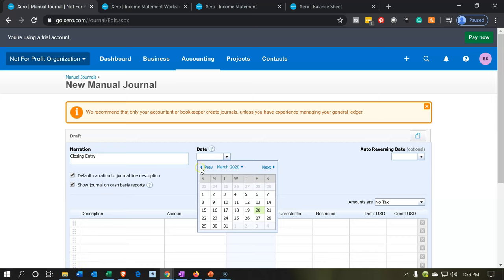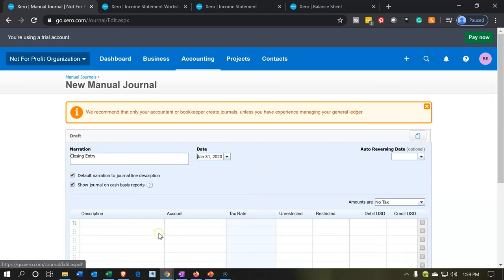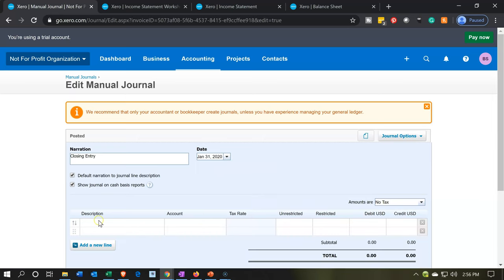If I can, it won't let me click on it. It's being stubborn. There it goes. January 31st. Then we're going to go down to our description down here. It's going to be closing entry. Now, these are going to be our equity accounts. So if I select the equity account, we're going to start with the debit.